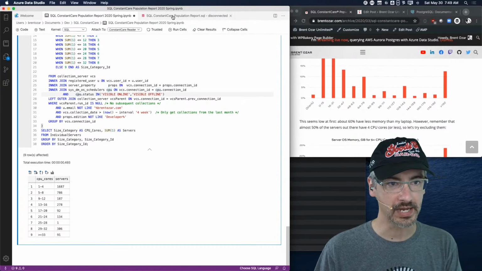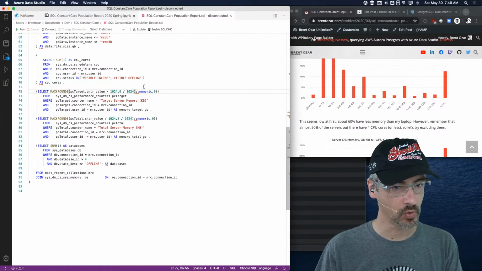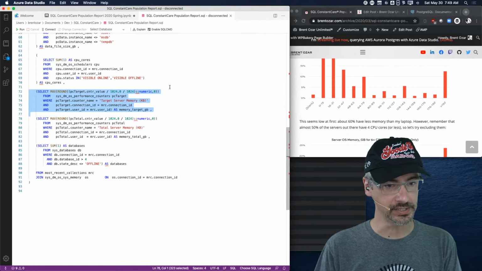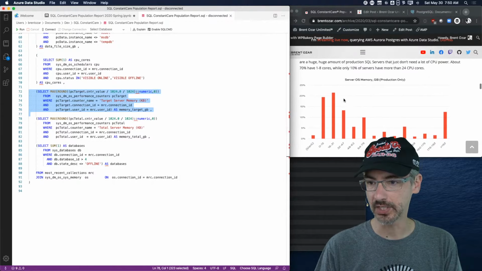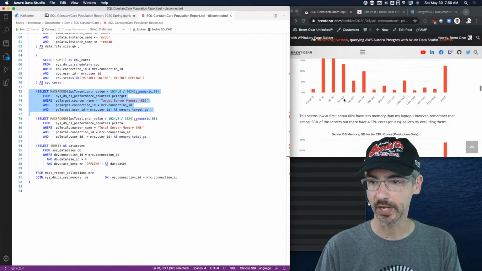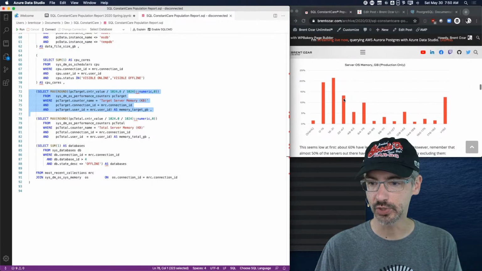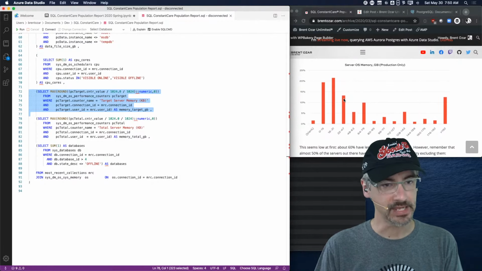So now where was I getting memory from before? Target server memory. Oh, this is tricky. Okay, so what did I say? I said server OS memory. Oh, so I only did server OS memory. I didn't do target. Interesting.